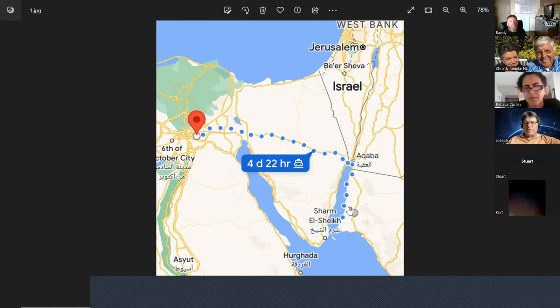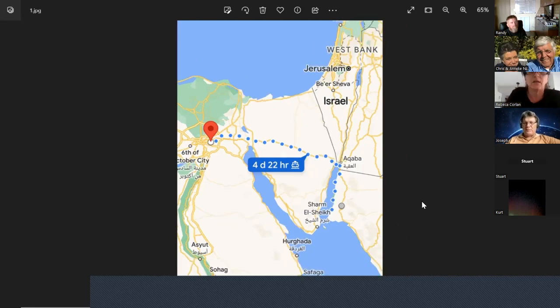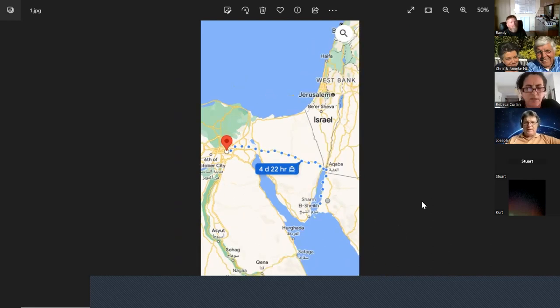So just so everyone doesn't misunderstand, this is when Moses fled after he killed the Egyptian. This is not the Exodus route itself. Yes, it's where he had to flee from first of all in Egypt.